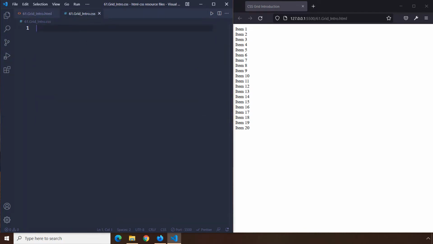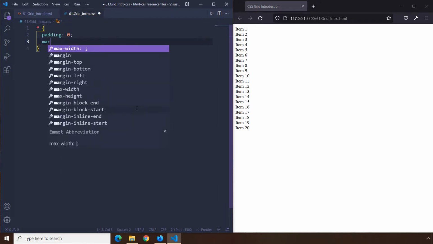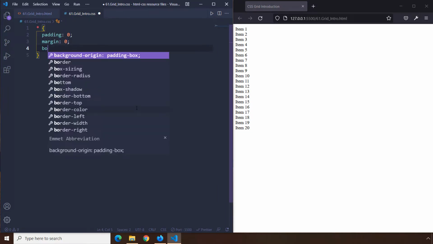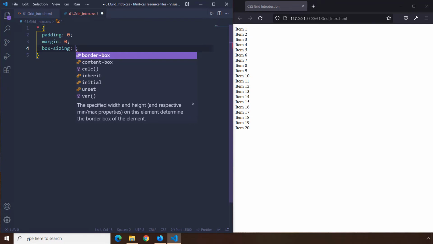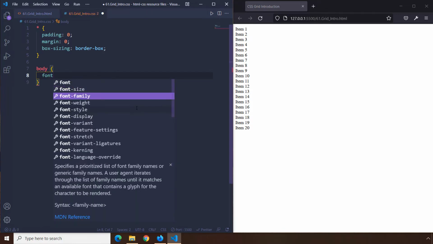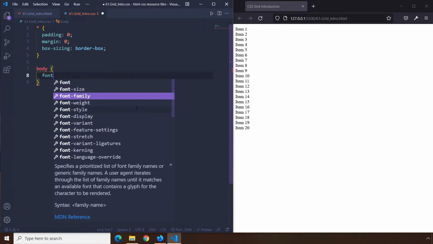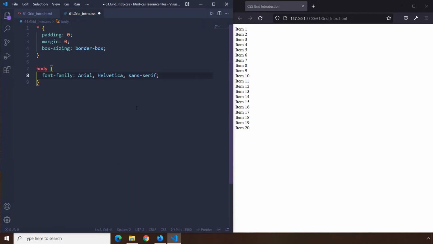Let's go into the CSS Grid CSS file. First, I'm going to grab all the padding, make it 0, all the margin, make it 0, and I'm going to say box sizing should be border box. Now that we are done with that, I'm going to grab the body. This is what we're going to follow, the same as we had for our Flex lectures, and font family, and this is going to be universal for all of our lectures. It's going to be common.